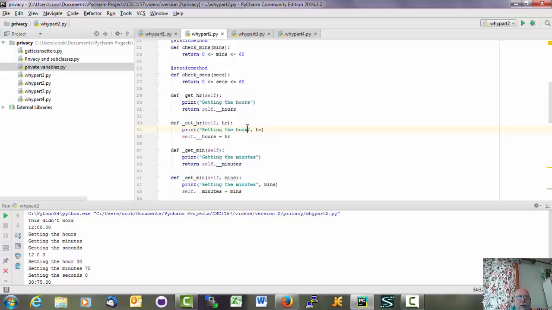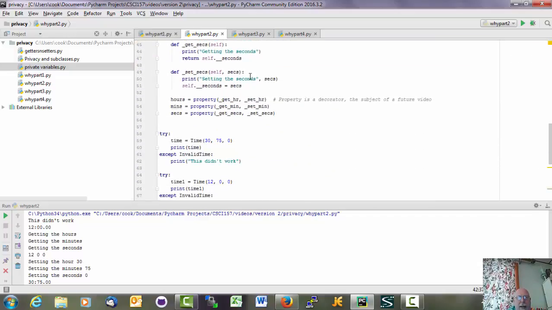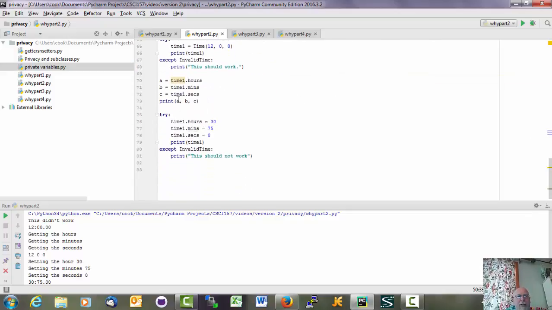So here's where it prints those out, setting the hour, setting the minutes, and the variable minutes, setting the seconds, then the variable seconds. So notice how the getters and setters work with equal signs.